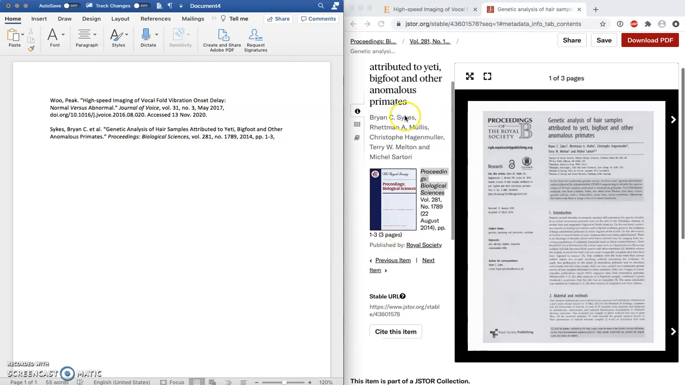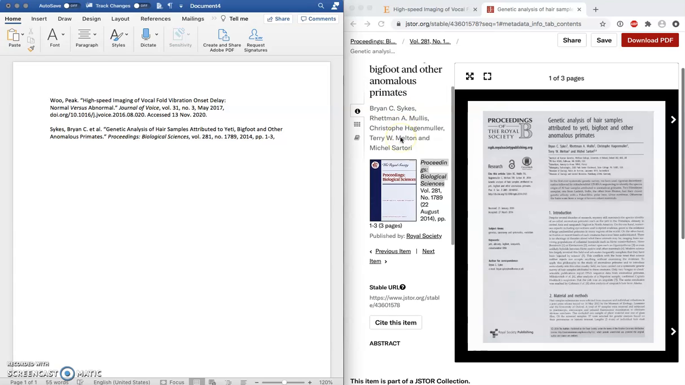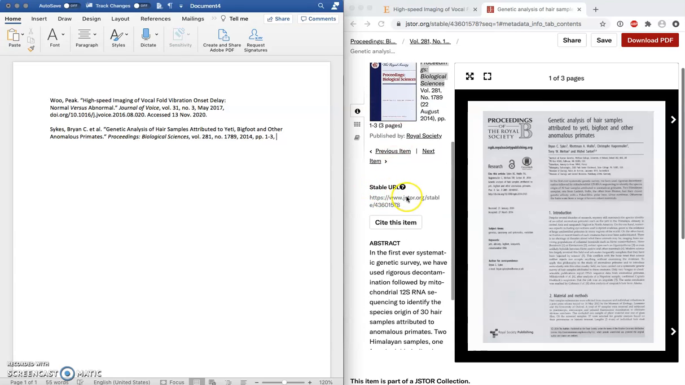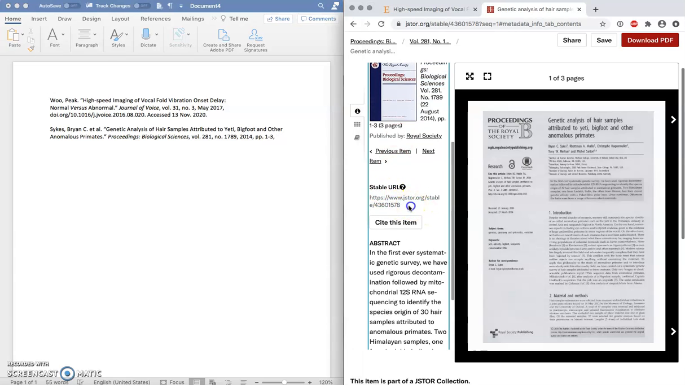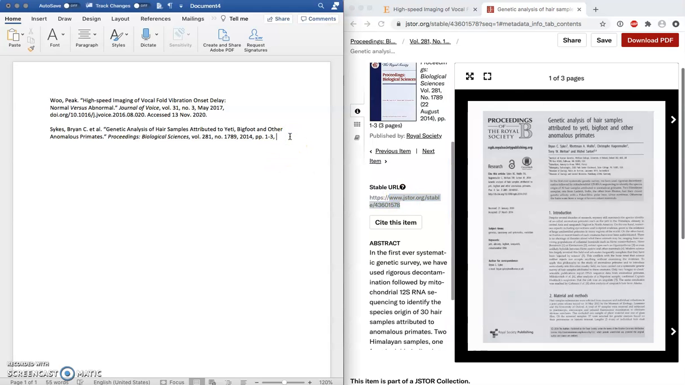Comma, and we again have to put where it came from. So when it says stable URL, that is basically, it serves the same function as a DOI, where it is a unique identifier that you can always come back to. JSTOR is good for having these. Put period, say when we accessed it, copy and paste the access, done. Okay, perfect. So these are all ready to go.